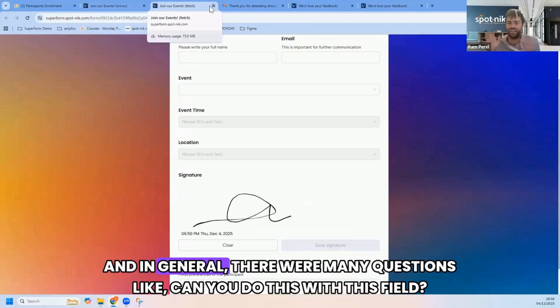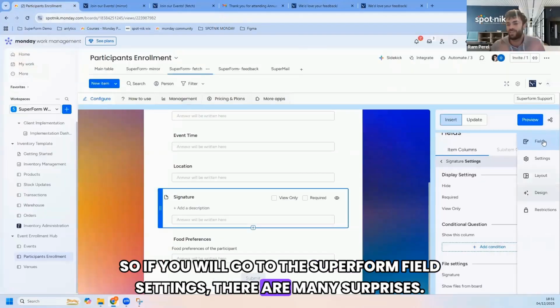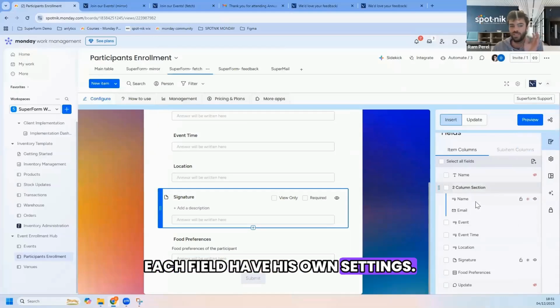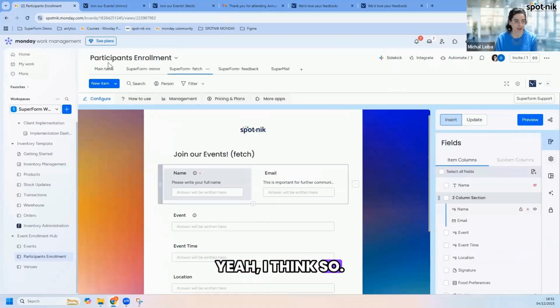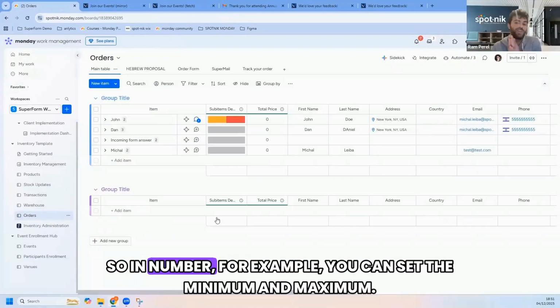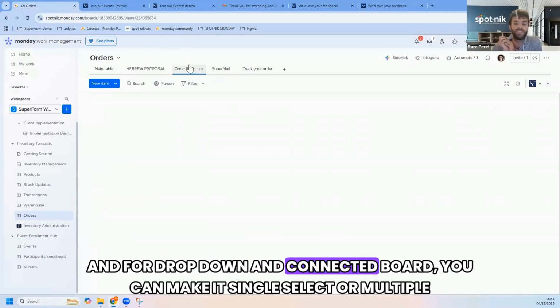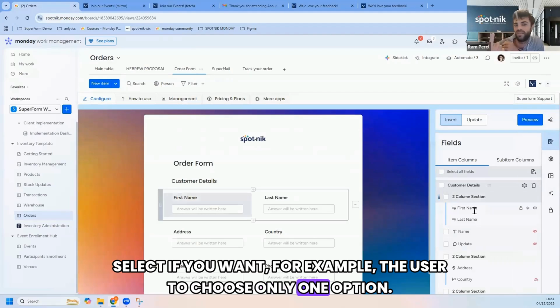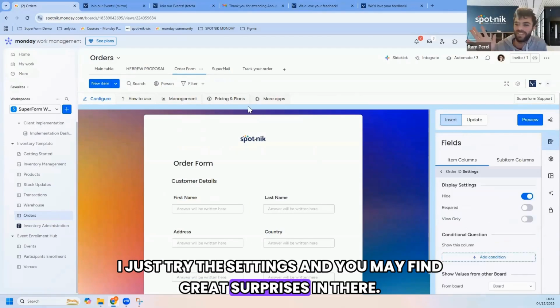And in general, there were many questions like, can you do this with this field? Can you do this with this field? So if you go to the SuperForm field settings, there are many surprises. Each field has its own settings. So for example, can you go to a number? Do you have a number column? Yeah, I think so. Wait, not in this one, in the orders. So in number, for example, you can set a minimum and maximum. And for drop down and connected board, you can make it single select or multiple select if you want, for example, the user to choose only one option. Try the settings and you may find great surprises in there.